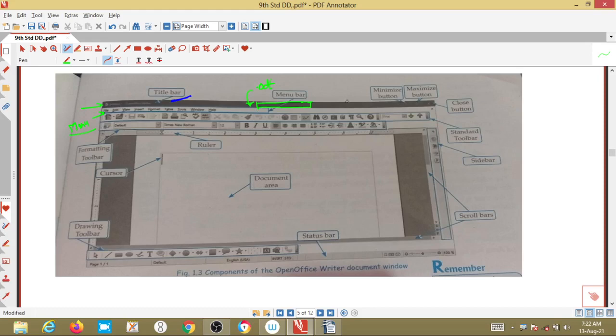Second, below this title bar we have a menu bar. Here they have mentioned, right? So what is the menu bar? The menu bar is present just below the title bar, and it contains various commands that are required to create the presentation. If you want to create a presentation or document, there are different menus, which are grouped in the form of a drop down list for all the menus.